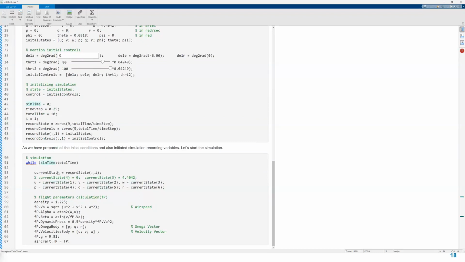So it's just performing the calculation over time. We are saying that my aircraft's current state is the record state. So whenever in the simulation, in every iteration, it would be considering the new state as the current state and performing the calculation. So it's just feeding the loop of the states as we saw in the slides, relating the states with the current state, so that every time it knows what its u, v, w, p, q, r are. Now there are multiple flight parameters which depend on those UVW, and those need to be calculated. So here we are calculating the airspeed, angle of attack, the beta sideslip angle, the dynamic pressure, omega vector and velocity vector.